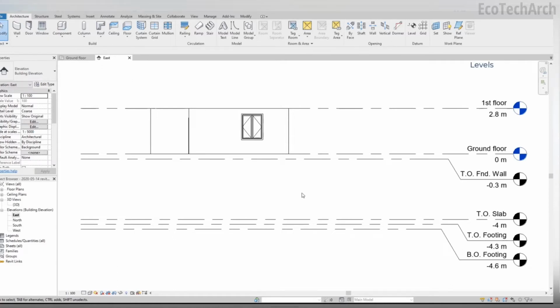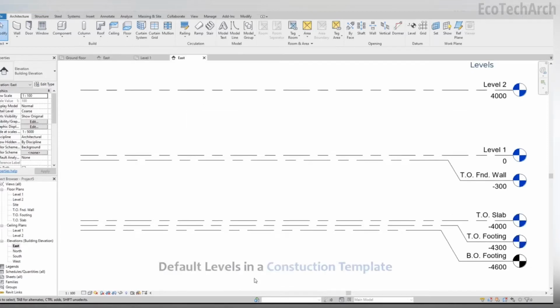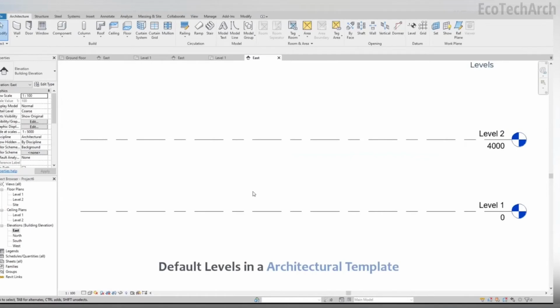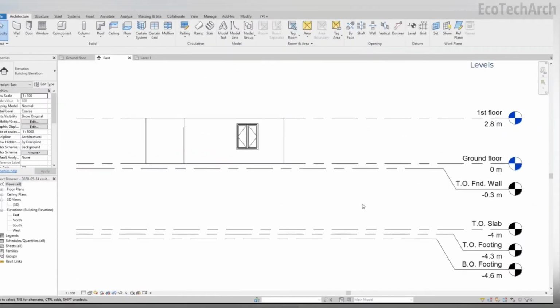For example, in the construction template, there is level 0, level 1, and levels for foundation. But in architectural templates, the foundation levels are not included, as they are not necessary for an architectural project. Anyway, all these levels can be edited based on your preferences. Let's go back to the file that we worked on in this tutorial.